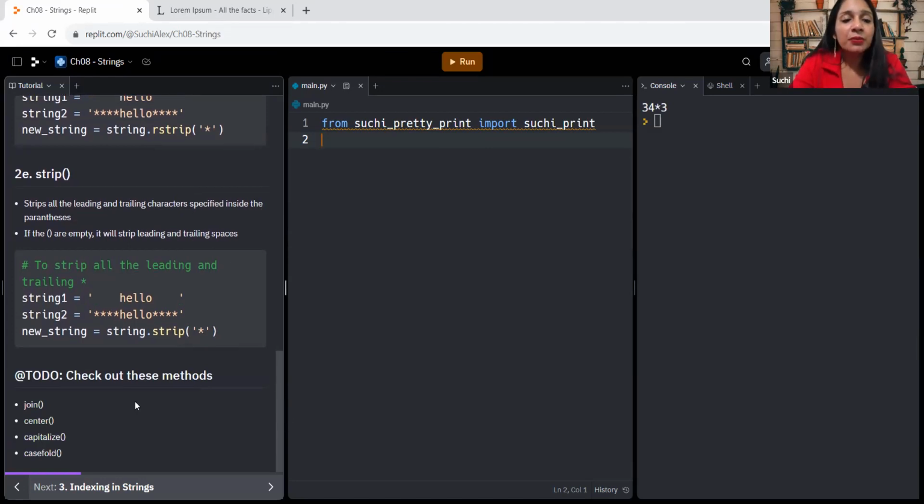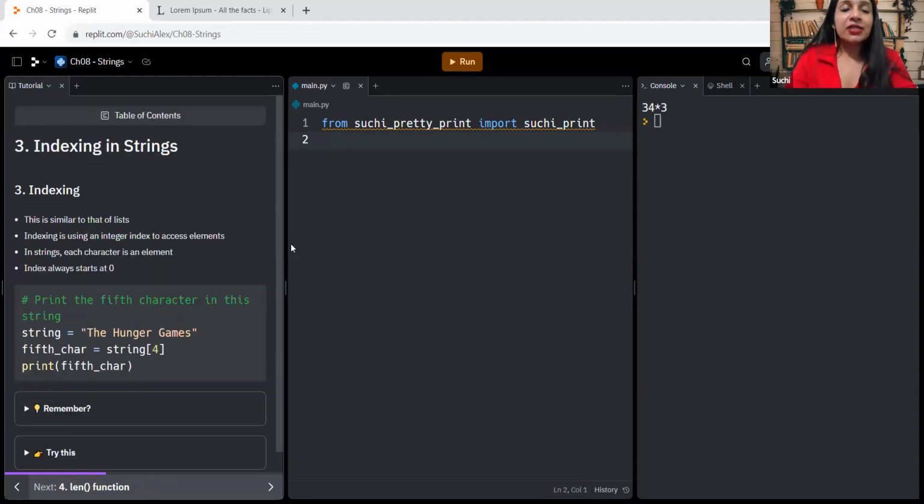Also, please do remember to check out these methods. I'm not going to be able to explain every single method on strings for the scope of this class, but I do want you to be aware of these methods because we will be using one or more of these eventually. So this is where I'm going to start this chapter, which is indexing in strings.